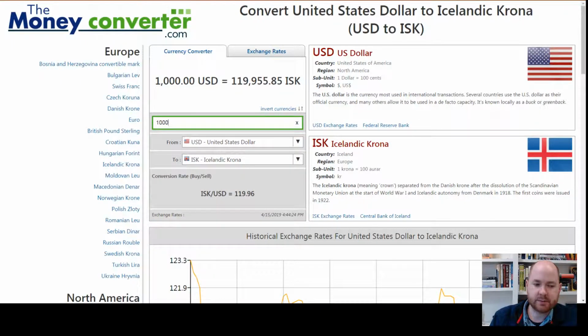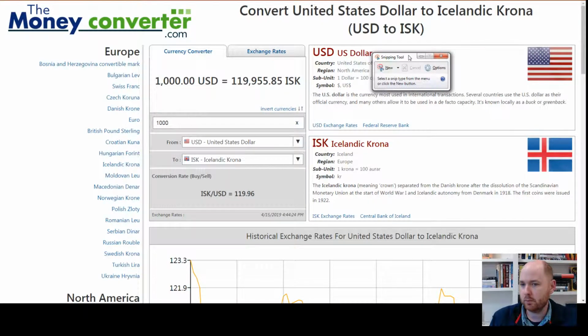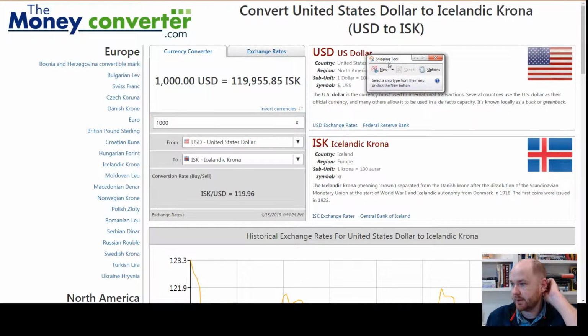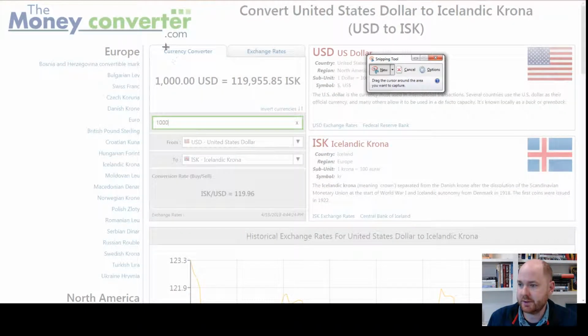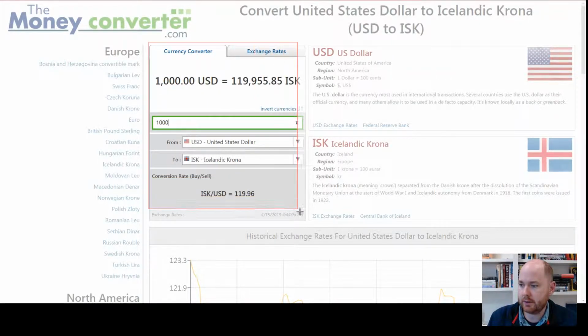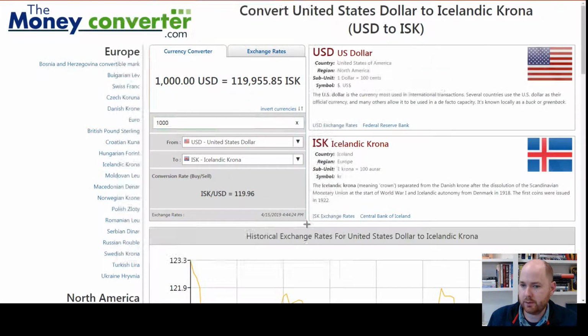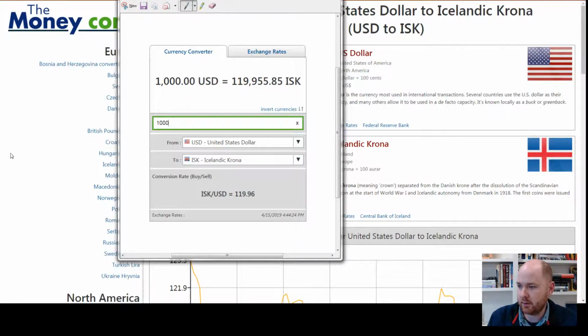So I would use my snip tool, which in a Microsoft program looks like this. I click new on my snipping tool, I highlight this right here, okay, and you can see at the bottom of this captured image right here, this right here is the date and time. So that's important because you're going to convert the $1,000, you get the 120,000 krona almost, and then you're going to wait 24 hours and switch it back into US dollars.